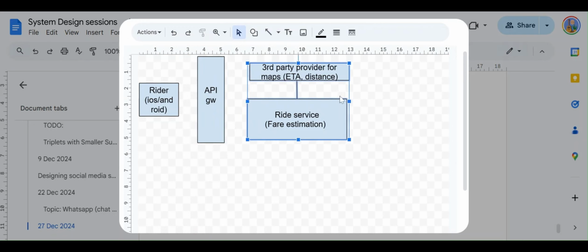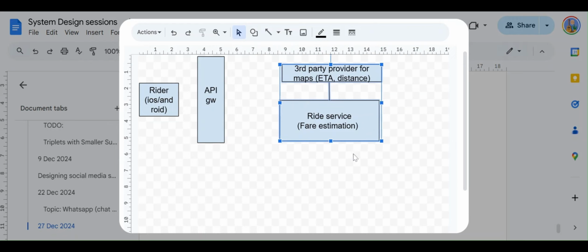The purpose of an API gateway is to map the API request to the appropriate microservice in the backend. So right now I have a ride service, which is one of the services handling the API related to the fare endpoint. Any API request arriving from the client will map to the appropriate microservice. That's the very first functionality of an API gateway.